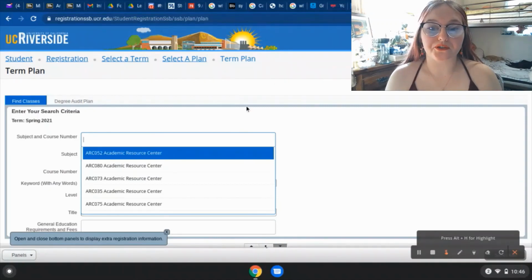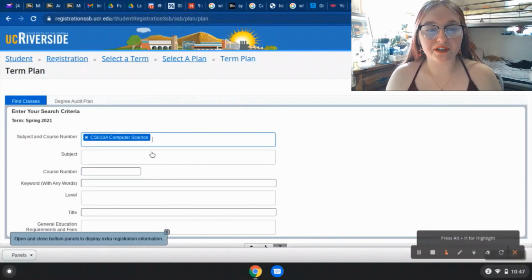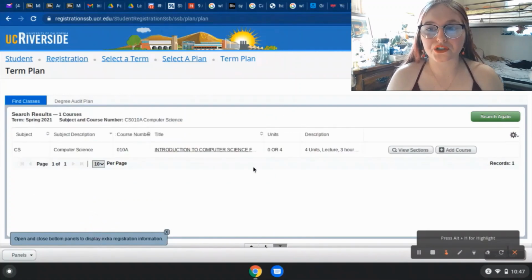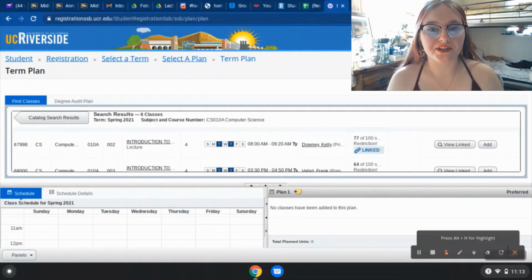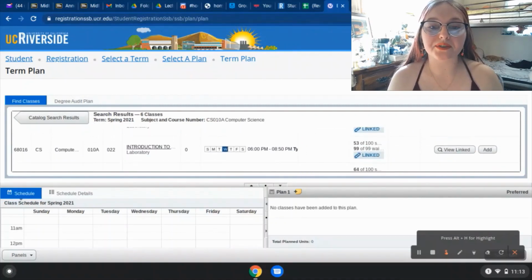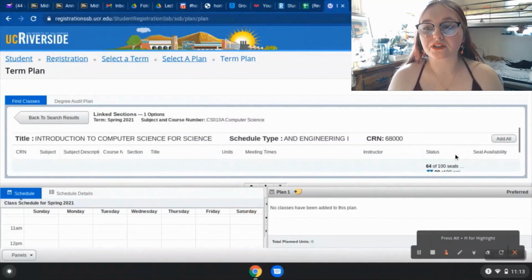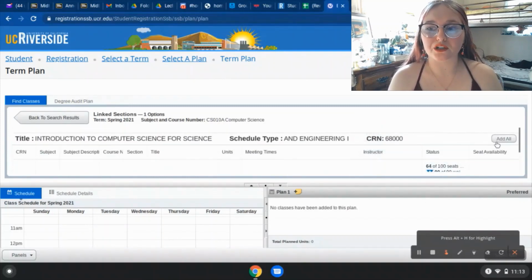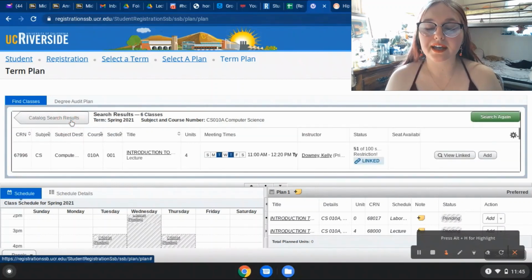So the first class I'm going to be searching for is computer science. I'm going to type in CS10, and the series has 3 different classes. I haven't taken any computer science yet, so it's 10A. I click search, and then I go to view sections to see the lectures and the labs that are available. You can see that there's 3 different lecture times, as well as corresponding lab times. You can choose any lecture that works with your schedule. You have to click on view linked so that you make sure you add the corresponding lab. If you have a discrepancy, then you won't be able to add the lecture or the discussion onto your term plan. So once I'm happy with that, I'm going to click on back to search results and search again for the next class.